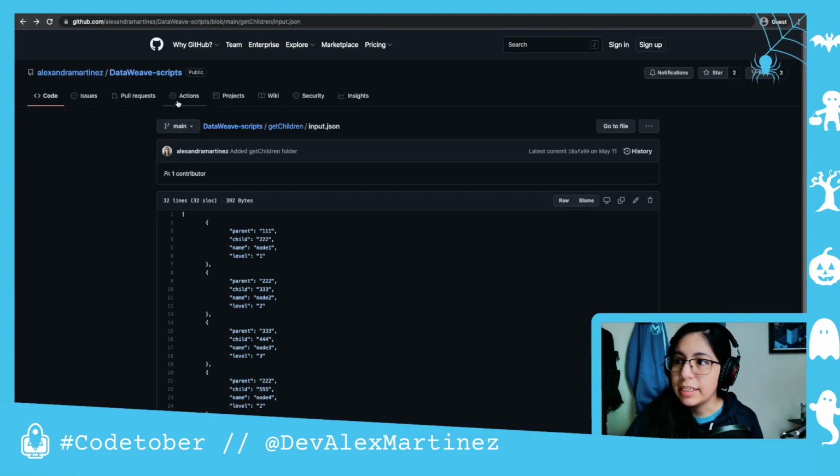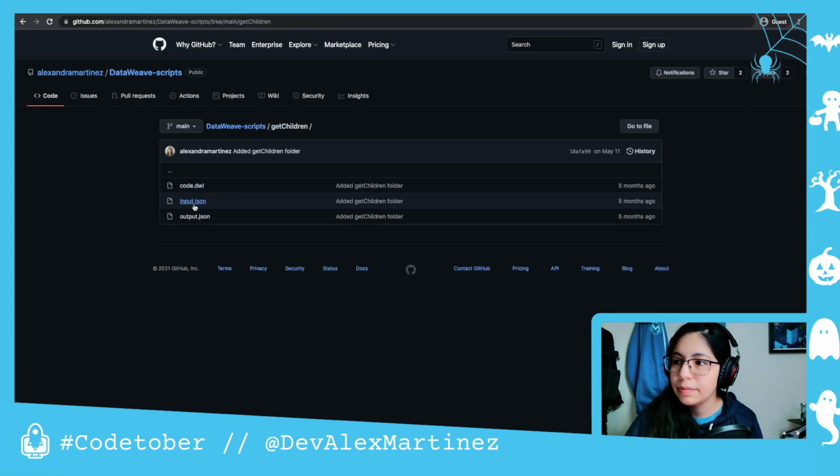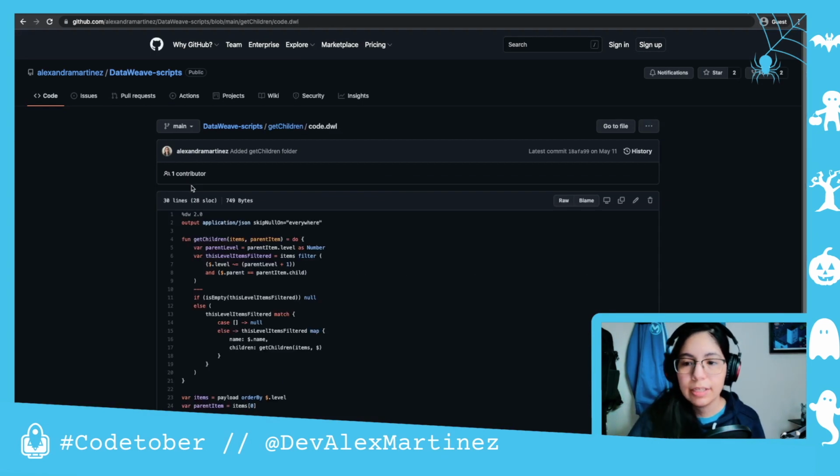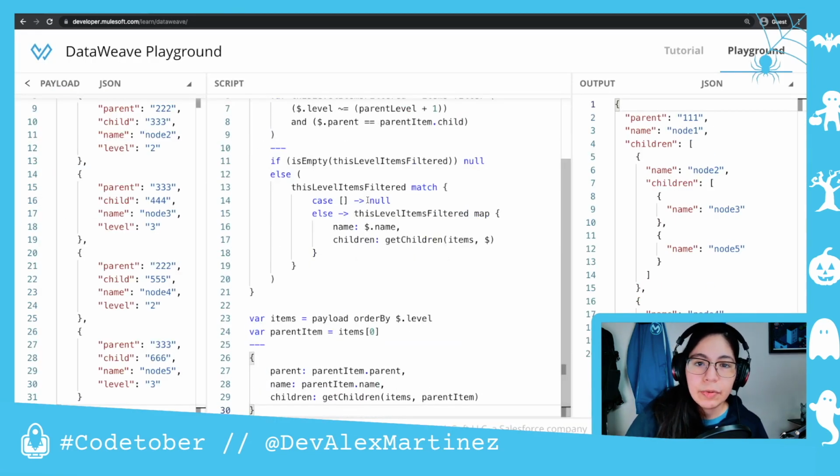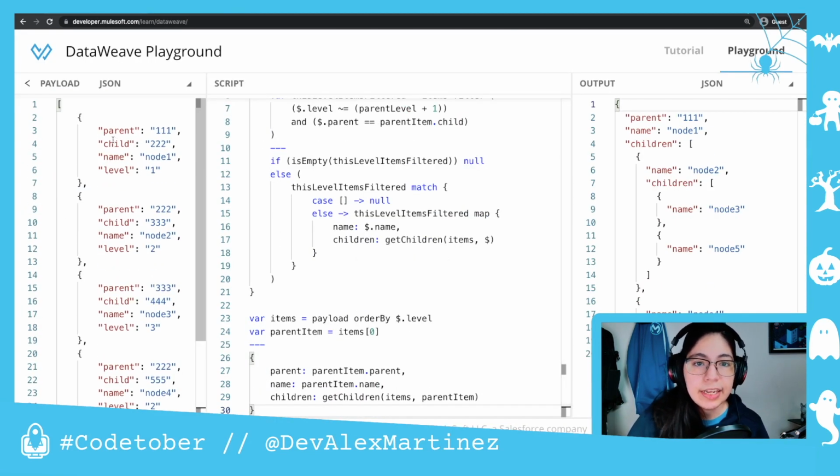And now if I take the script, well, it says code. And this is basically what it does. So we see here in the input, we have an array of objects. Each object has a parent, child, name, and level. We should only have a level 1, as far as I remember. This is going to be the first node.